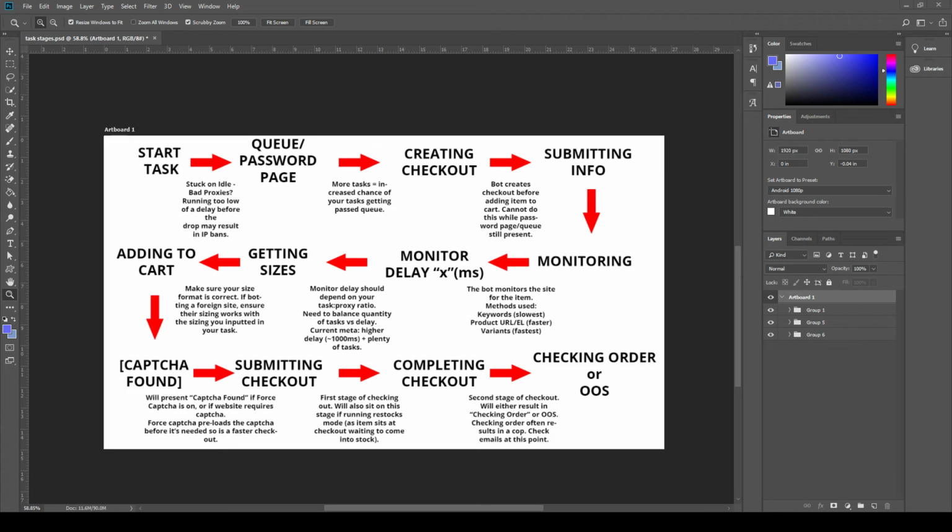Often we find that you can get stuck at a particular stage. If you get stuck at getting sizes, or stuck at queue or password page, or stuck even before you start the task on idle, it often just means you've got bad proxies. So that's the most common thing. If you do get an error at any point, it's usually due to bad proxies as well. Any sort of stuck task stages are due to bad proxies.